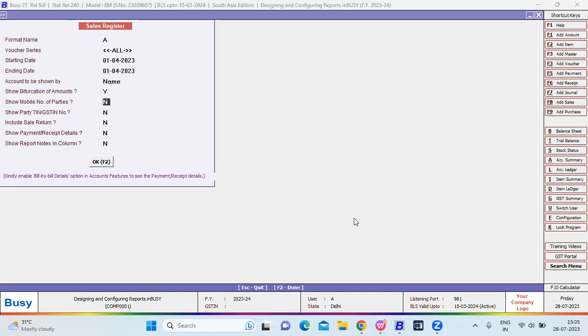Show mobile number of parties. If you want to see the mobile number of the party, you can enable this option. Show party GSTN number. If you want to see the party GSTN number, you can enable this option. Include sale return. While checking the sale register, if you want to include the sale return voucher also, you can enable this option. Show payment receipt details. If you want to see payment receipt details in the sale register itself, you can enable this option.